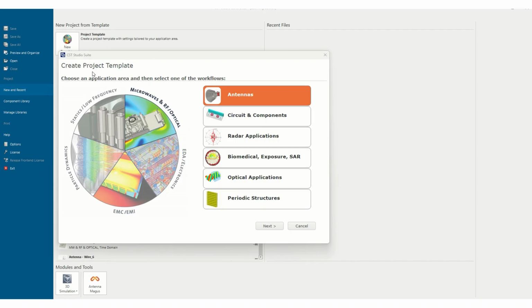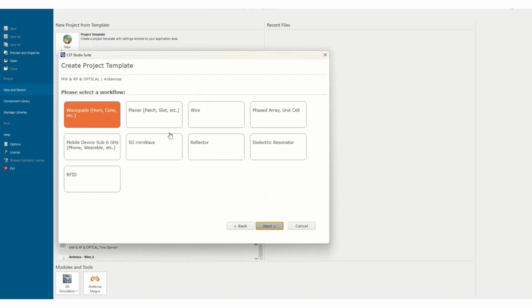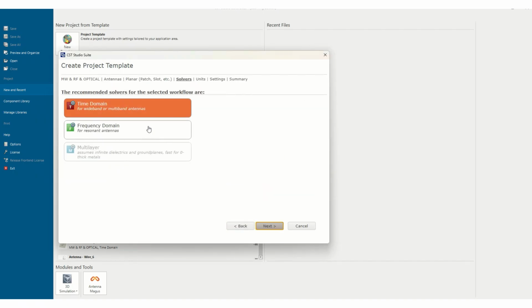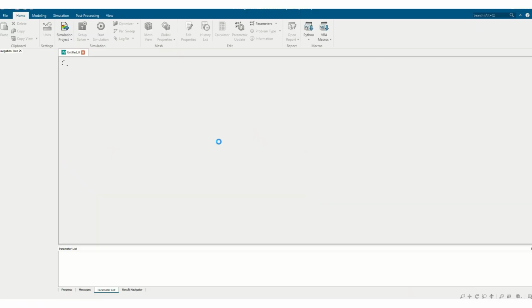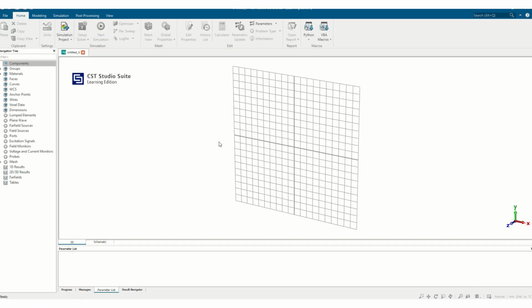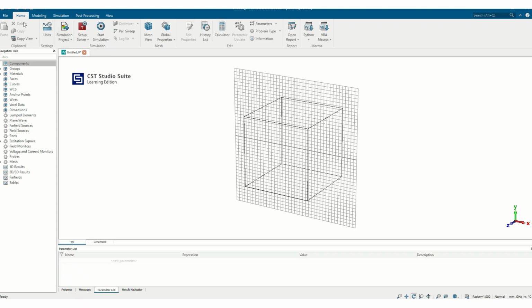Let's start. I'm using the new template, antennas, then planar. Here you can use time domain or frequency domain, but we will be using time domain as it is wideband. I'm going to use frequencies from 2 to 12 GHz, because for UWB the resonant frequency is from 3.1 to 10.6, so you can use this range. You can also increase the frequency range. Maybe I will save this file and start.